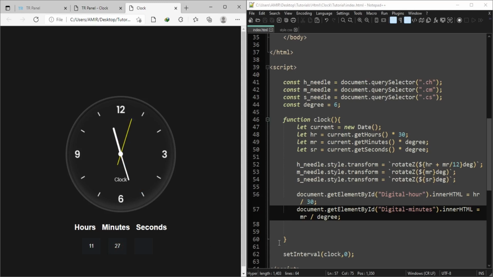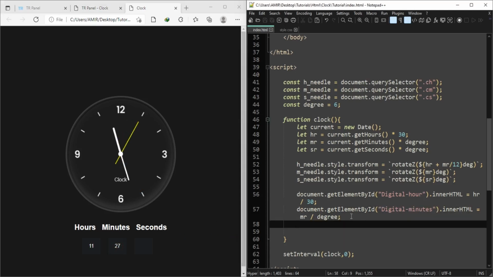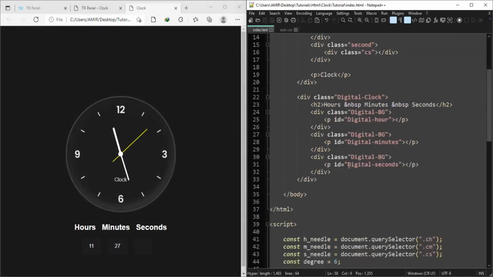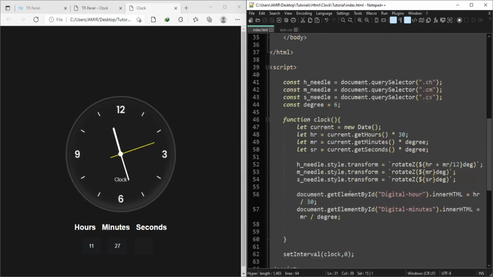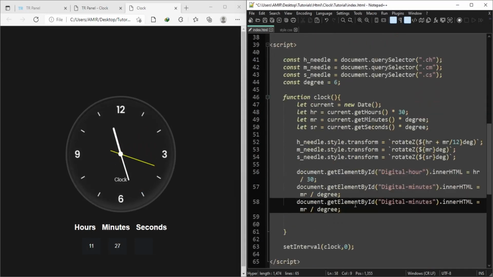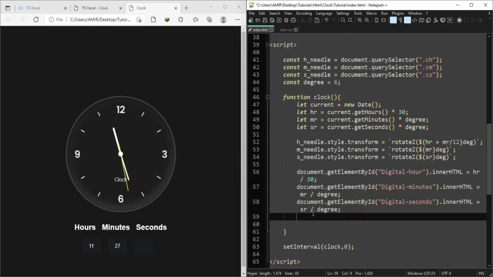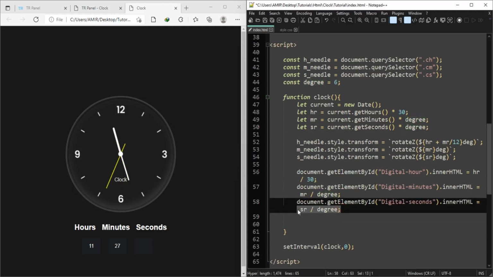You can see. Now we need seconds. Copy this ID, move down again. Now paste your ID in this. Now change this to second rotation. Again you need to divide by degree because you multiplied here to get the rotation. Now we are getting seconds.